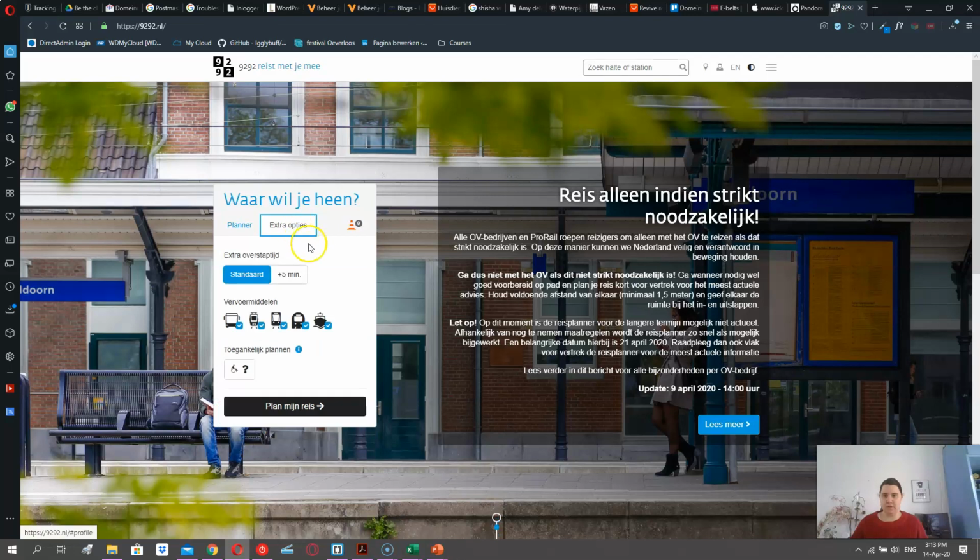Now, there's also some extra options. This option is if you want to have a little bit more time between switching from train to bus, for example. You can say, oh, I would like an extra 5 minutes because I don't want to rush. Sometimes you only get 1 minute to get from one thing to the other, and it's at the other end of the station. It's not handy. You're gonna miss your bus. So you can turn this on or just have it as normal.